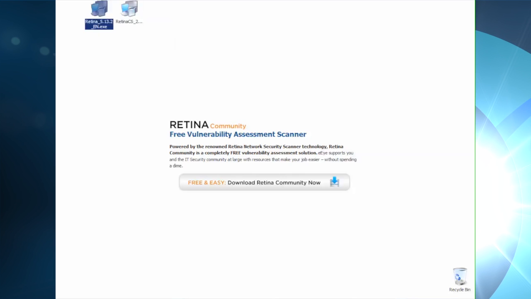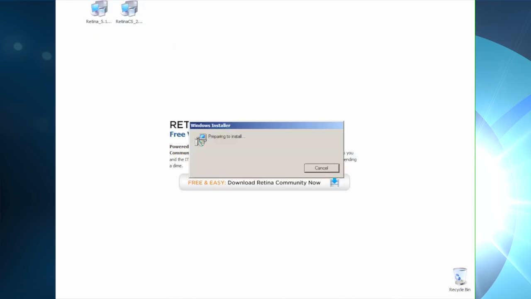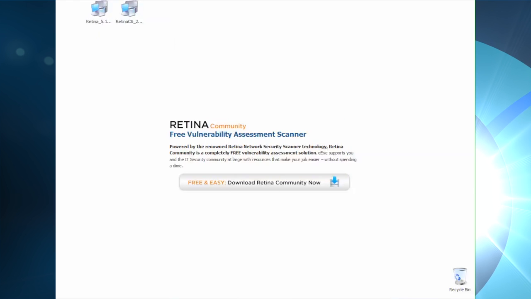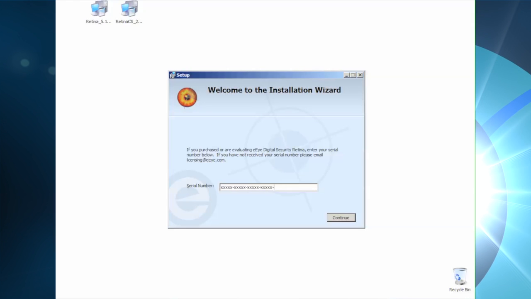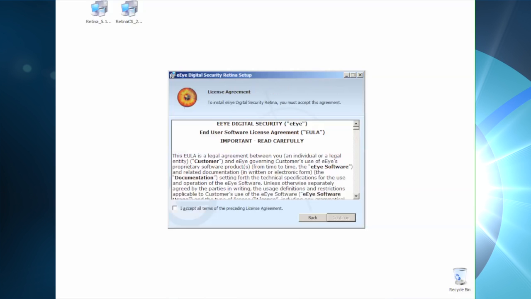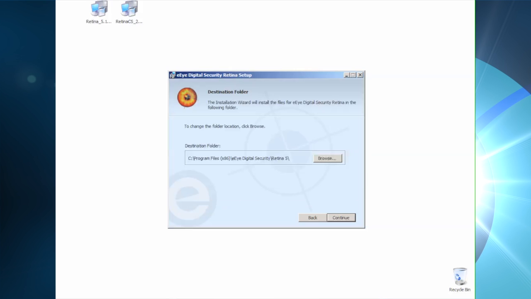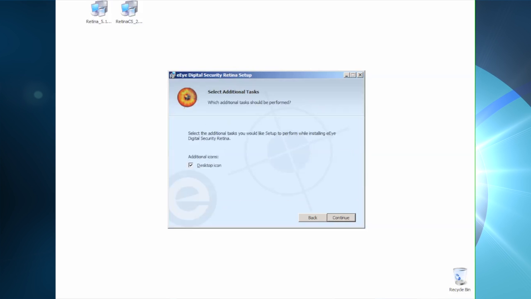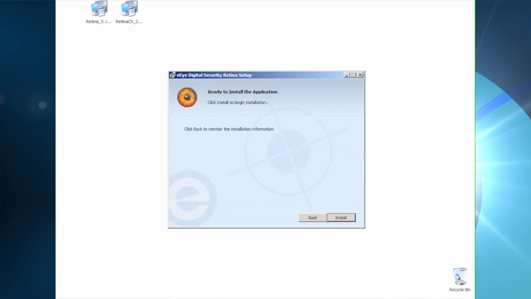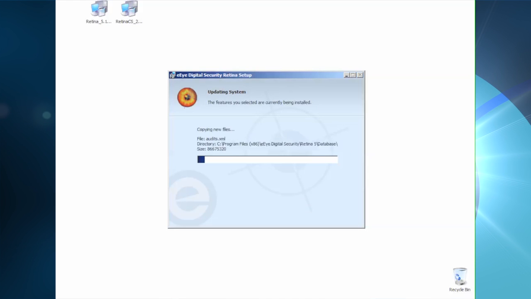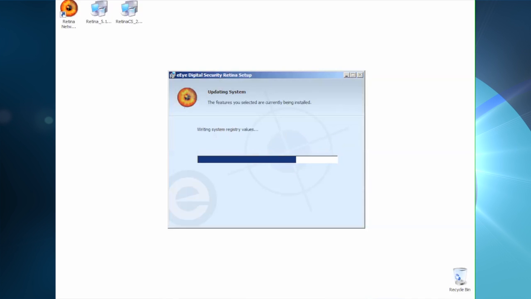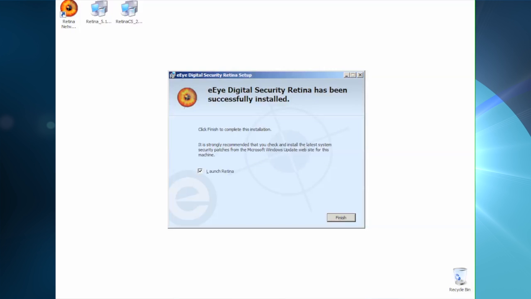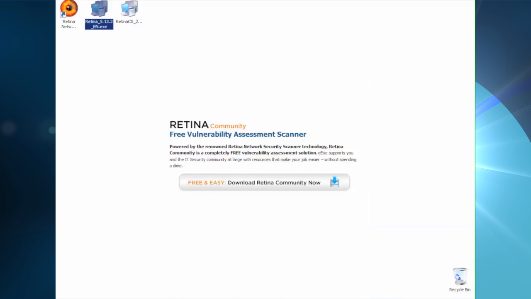First, locate the Retina Network Community Edition installer and double-click on it to begin the installation. At the Welcome to the Installation Wizard screen, please type in the serial number that you've obtained via email. Please click Next and then accept the End User Software License Agreement. Then, verify the directory for the installation of the software, click Next, verify that you want a desktop icon, and begin the installation of the Retina Network Community Edition. Please wait for the product to install, and then we will be ready for the next step in the installation process. Finally, click Finish to launch the Retina Network Community Edition.